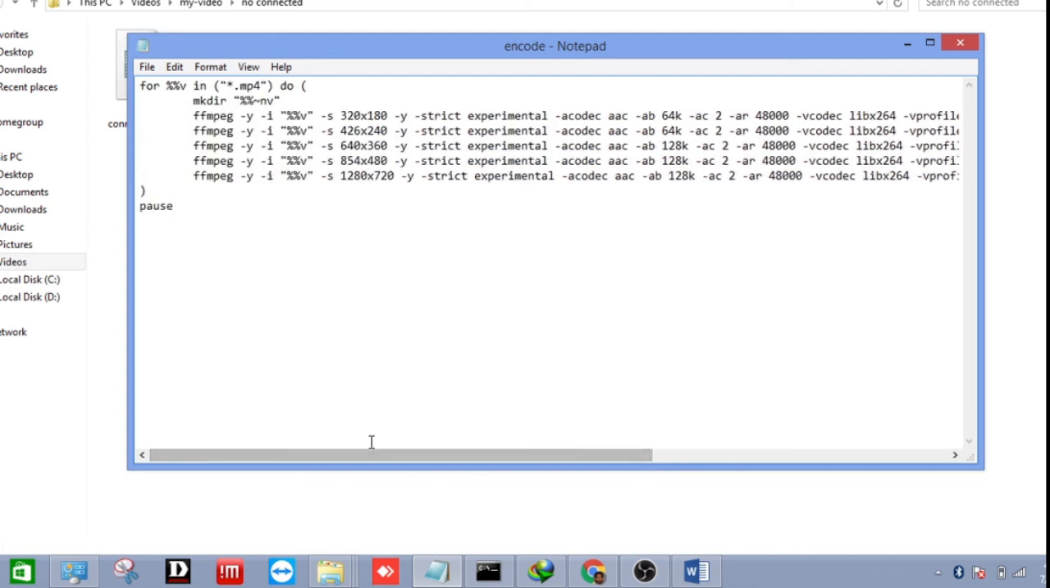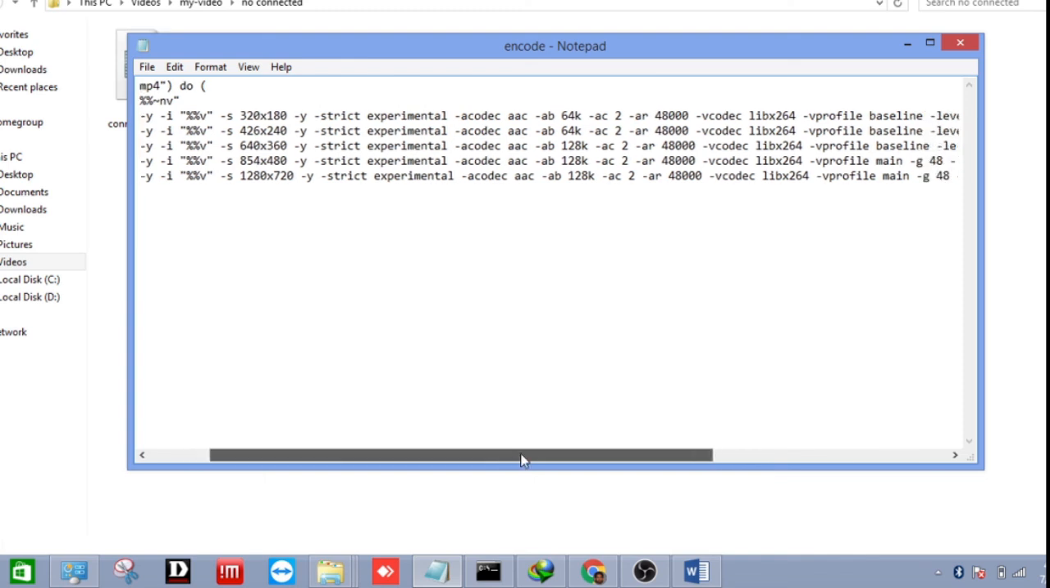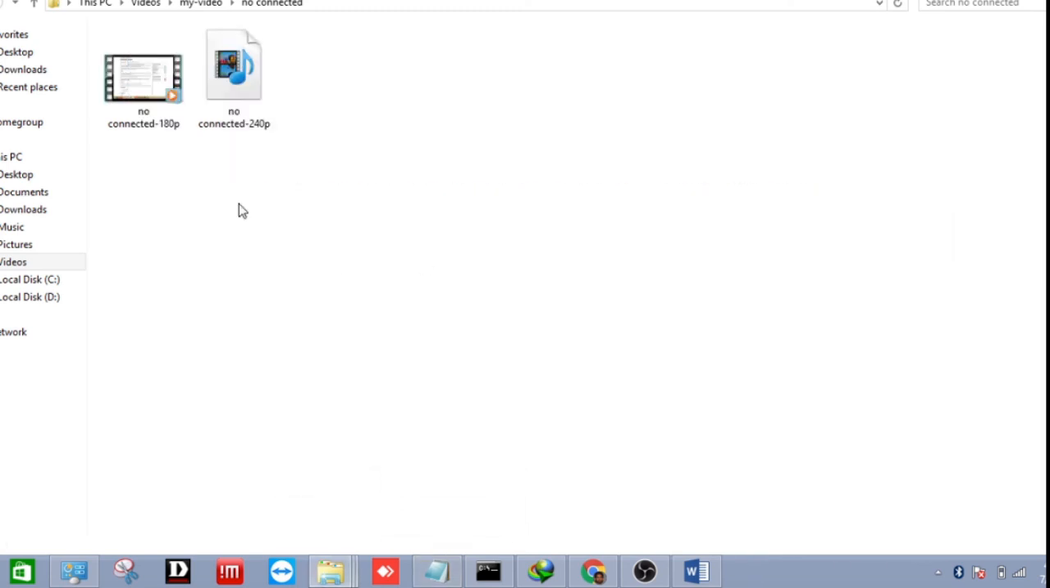This is the whole process of transcoding. Install FFmpeg, and after that add the bin path to the environment variable, and then create a batch file. After that, run that batch file to get the transcoded videos, right?